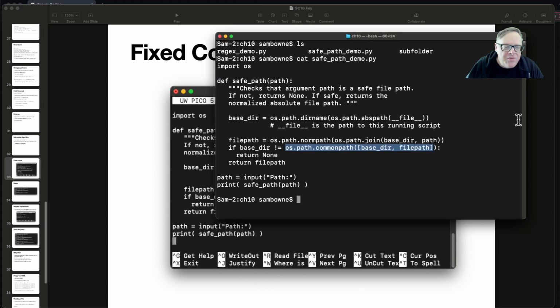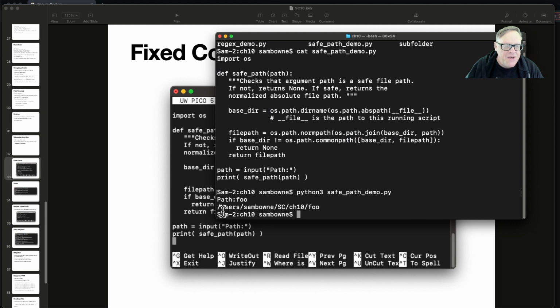Well, I think the live example will run. Let me run this. Python 3, safe path. All right, so if I put in foo, it correctly says, go to the directory we're in, user sandbound SC chapter 10, and add a foo.